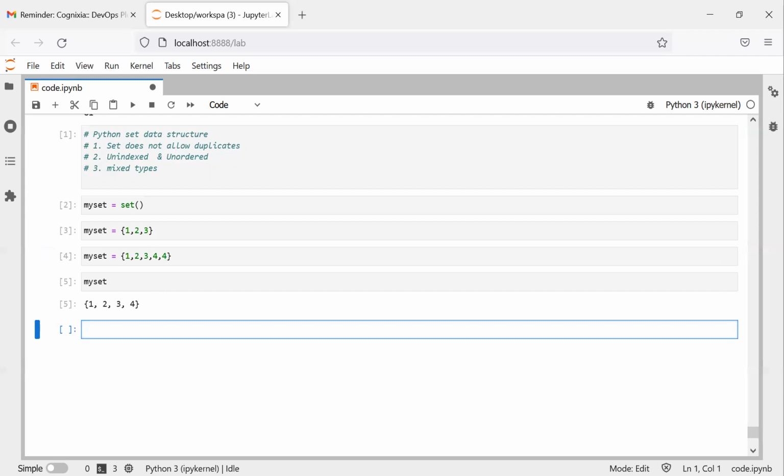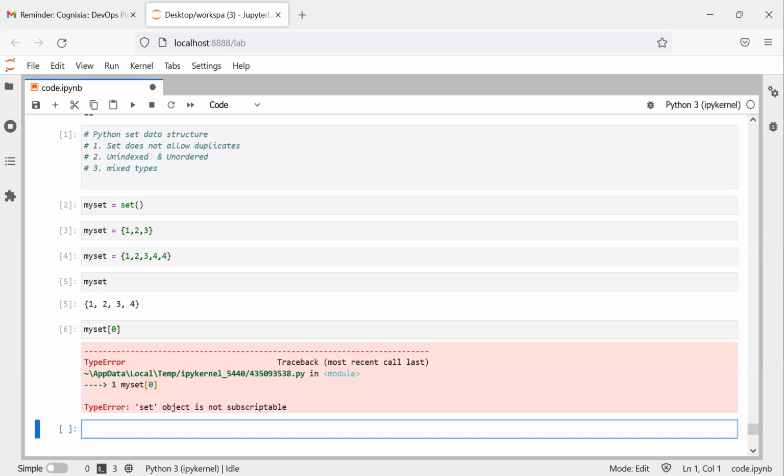Now, the second thing is that we cannot access a set using an index. Let's see whether that is happening or not. My set of, let's say, 0. Let's try to access it. We get the error that the set object is not subscriptable. That means you cannot access any subscript of that particular set. So the second property is done.